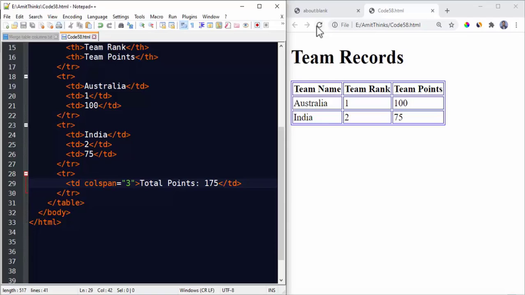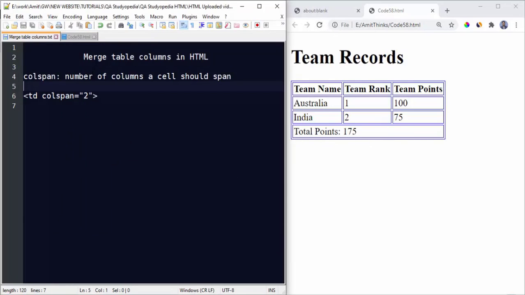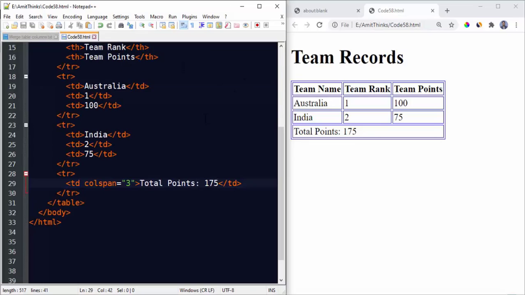Now I'll save it, refresh. Now you can see we have merged 3 columns. This is what we wanted to merge table columns. So guys, in this video we saw how we can use column span attribute to merge table columns.